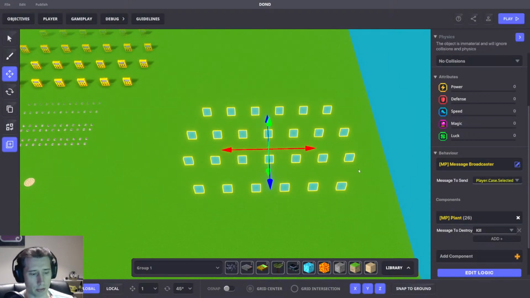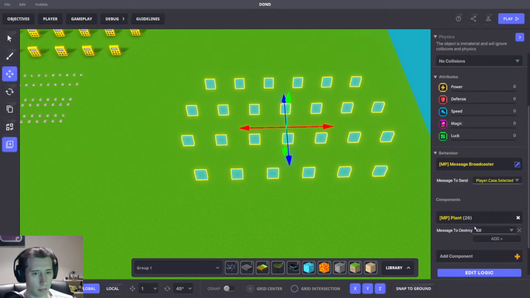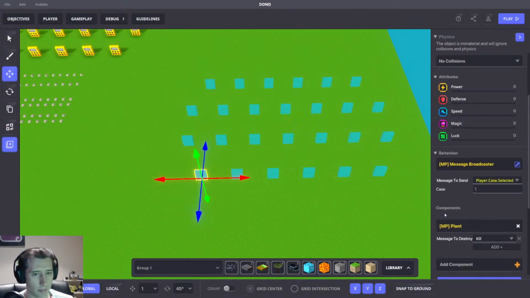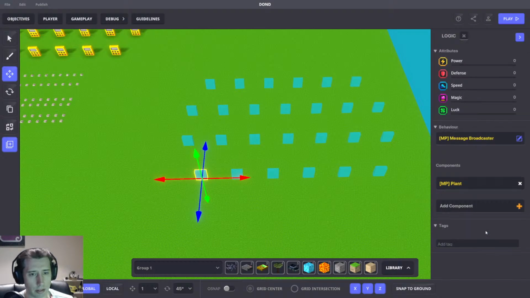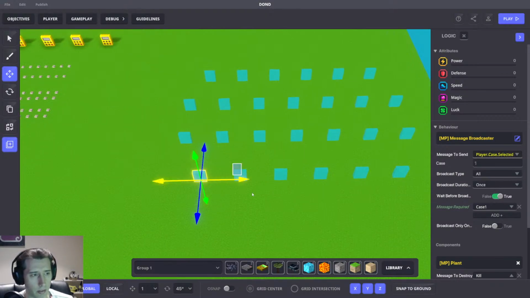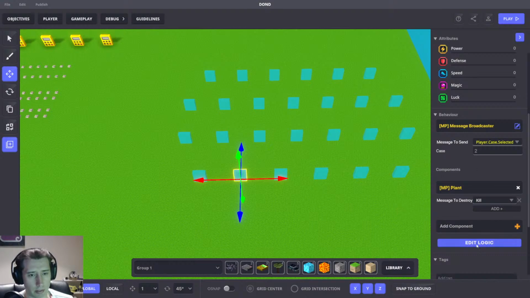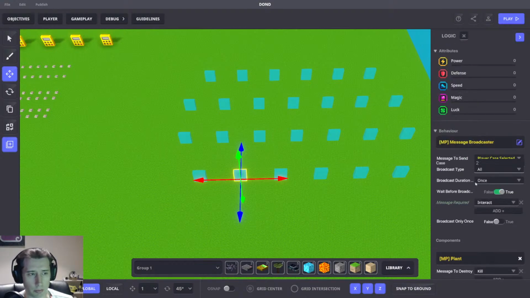Or we may need to use this later on. I'll leave that here and we'll work that out down the track. So if we do case 1, it's going to send a message to say player case selected, and the case value is 1. This will work because then we can get rid of these other selections or toggle them off, that sort of thing.